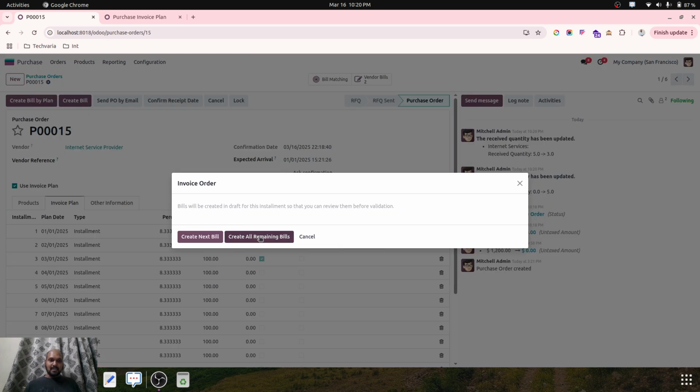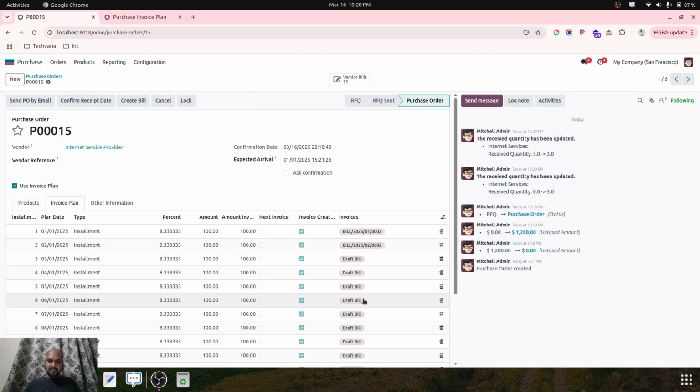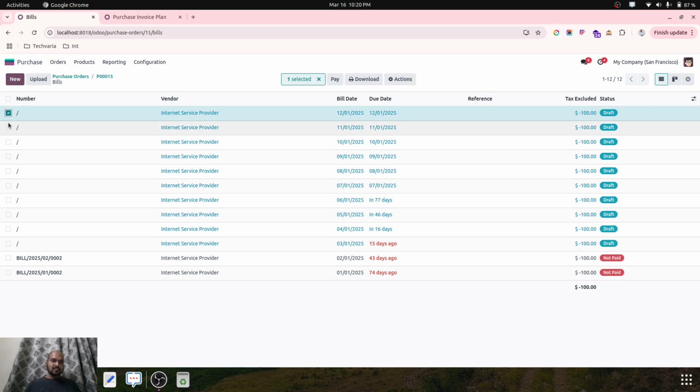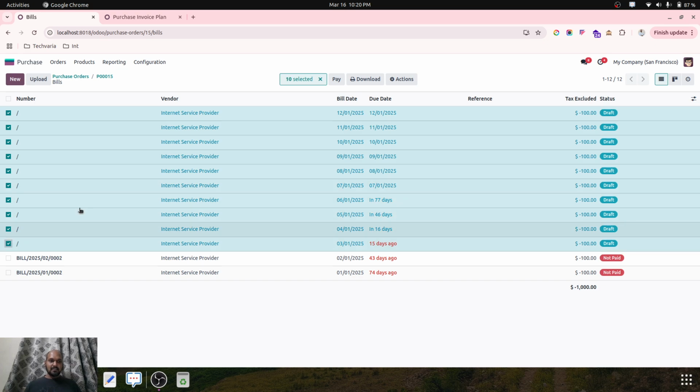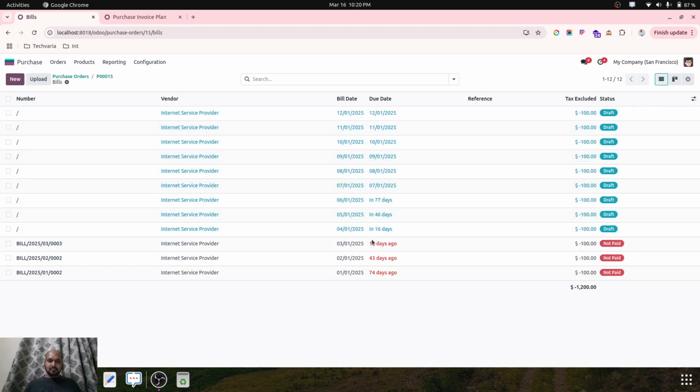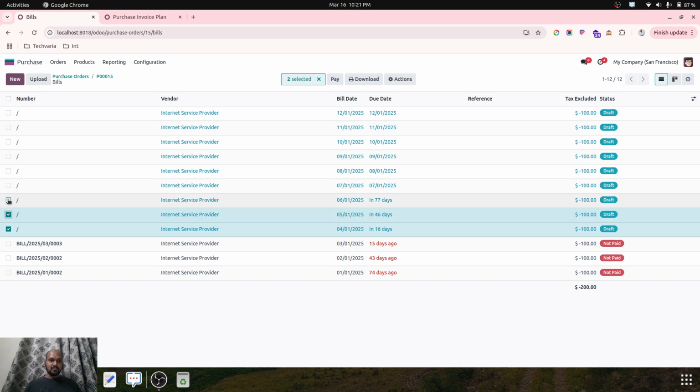If I say bill by plan and choose all regular bills, it will create all the bills in draft mode. Then I go back to my bills, and I can plan the entire billing in advance, and then I can generate the payment terms accordingly. So all these bills are created in advance. I can either create them one by one on a monthly basis, or I can do everything right now by bulk action, and I can confirm the entries. This is how it is going to confirm in bulk.